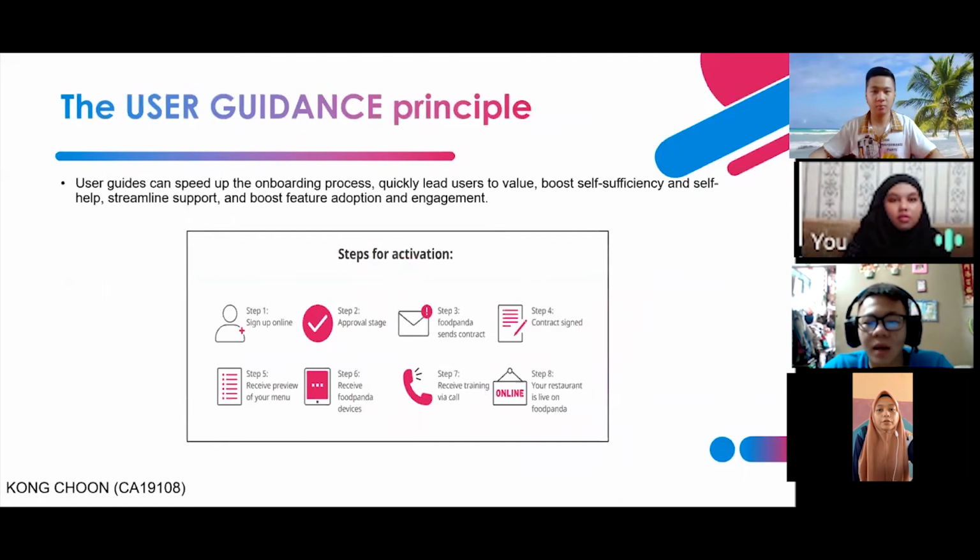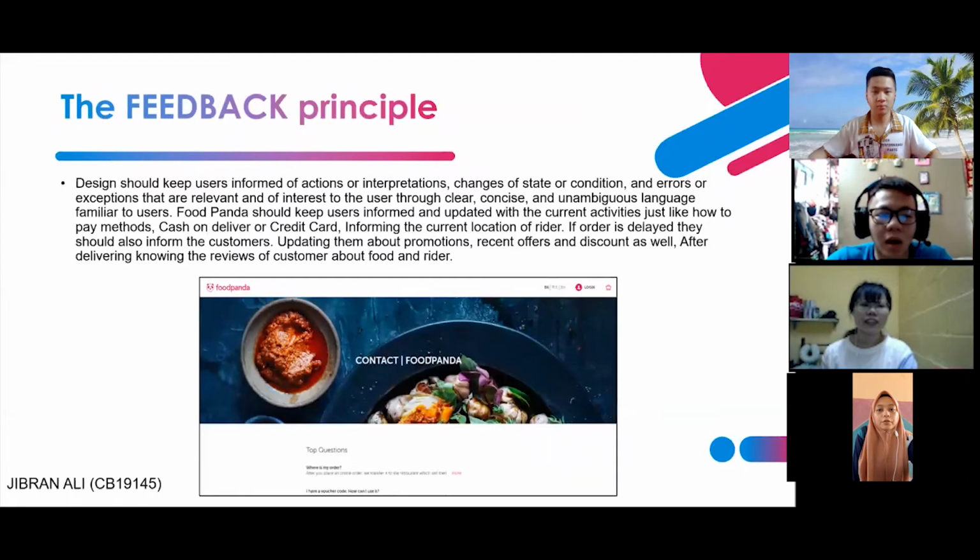User guidance can speed up the onboarding process, quickly lead users to value, boost self-sufficiency and self-help, streamline support, and boost future adoption and engagement. Now I will talk about the feedback principle.